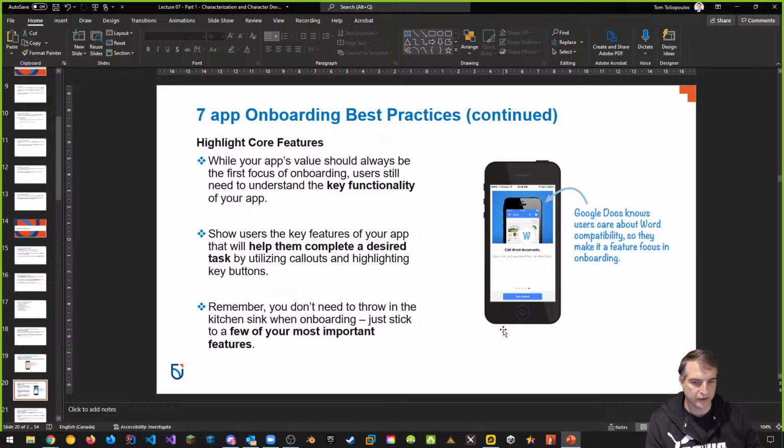Again, what you want to highlight here is your key functionality, and then you want the app to help them, if it's an app, help them complete a desired task. If it's a game, help them do or give them the gameplay experience that you've promised them. So first you promise something. This is my value proposition. Then you give it to them, whatever you promised. Talk the talk and then walk the walk, kind of thing. Walk the talk, however you want to say it, right?